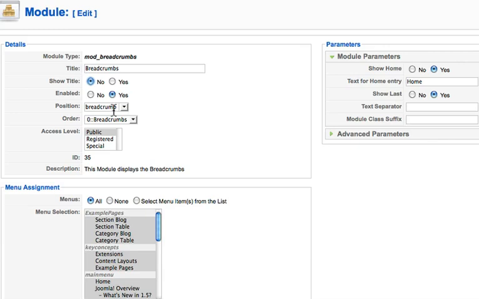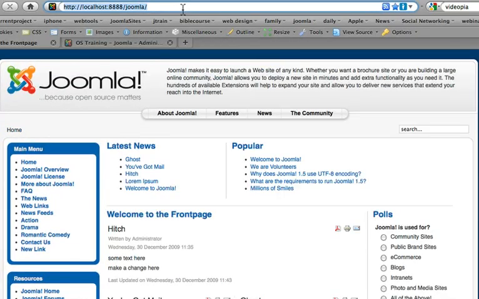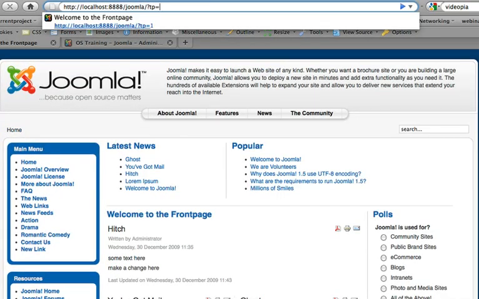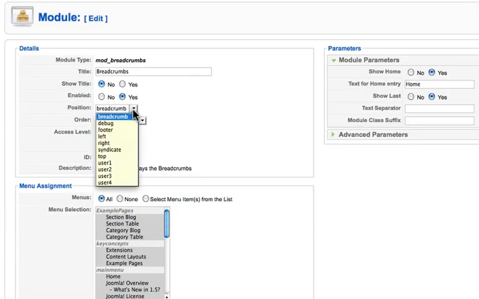But a template defines where the module is placed on the page, which we just looked at. So again, if I go back over to my home page and type in ?tp=1, then I can see that breadcrumbs is here in my template. So I know that if I put breadcrumb here in my template, that's where it'll appear. All of the positions that are defined by your template are in this drop-down menu. To create a new template position is really simple. I just double-click, erase what's there, and put in a new one. You can't have spaces in these names, but you can have an underscore.